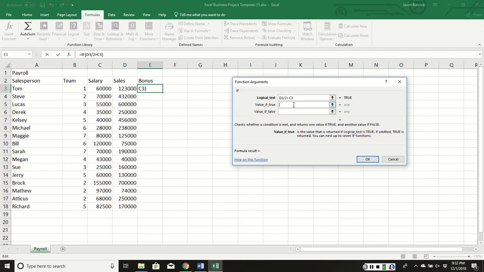Now if it's true, they will receive a quarter of the difference between that and their sales. So to do that, it would be their sales divided by 2 minus their salary divided by 4. So to do that, you also want to add your parentheses right here. D3 divided by 2, and then across the C3. So there's one set of parentheses. This will return a value of 375 if it's true.